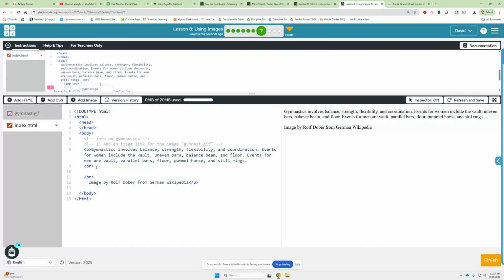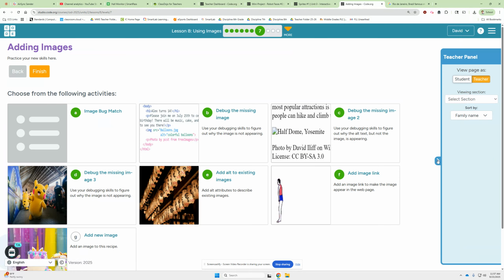We can handle that. So image, source, gymnast GIF, alt, gymnast. There he is. There's our gymnast doing his back handspring, I think is what that's called. Correct me if I'm wrong in the comments, but I'm pretty sure that's a back handspring. I've never done one personally. I am not athletic enough to do that.